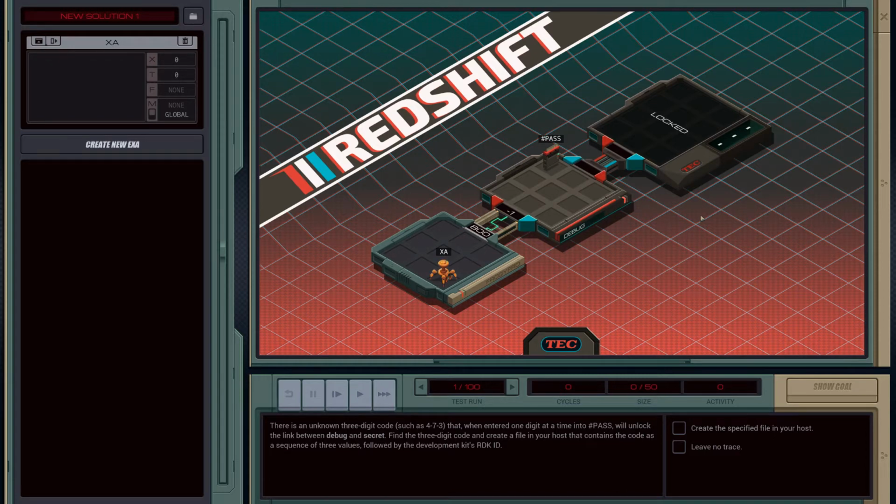There's an unknown 3-digit code that, when entered 1 digit at a time into pass, will unlock the link between debug and secret. Find the 3-digit code and create a file on your host that contains the code as a sequence of 3 values, followed by development kit's RDK ID.